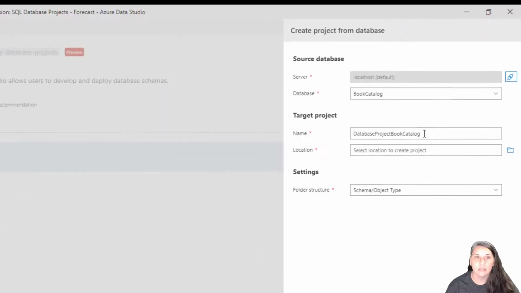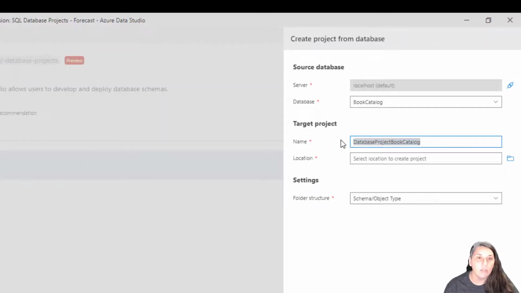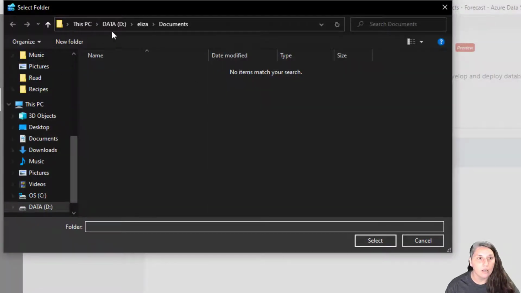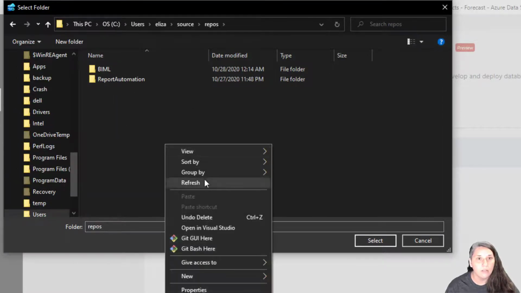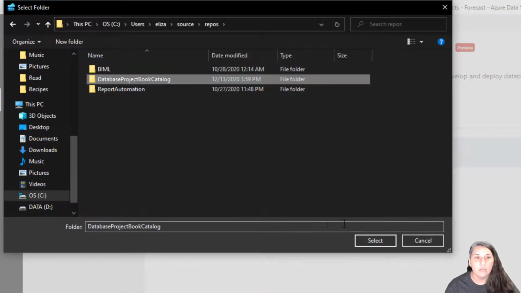going to connect. And then the default name is database project Book Catalog, and that's some sort of naming convention you can go with. I'm going to go ahead and stick with this for the default for now, and then I will select where my repo's going to live. And then I get to choose the various options.